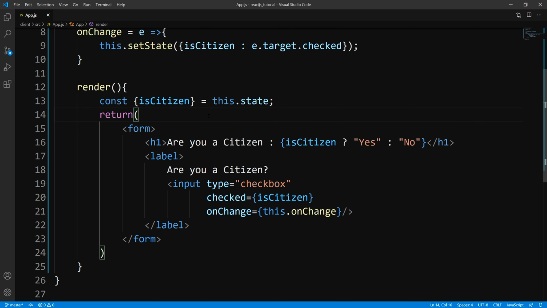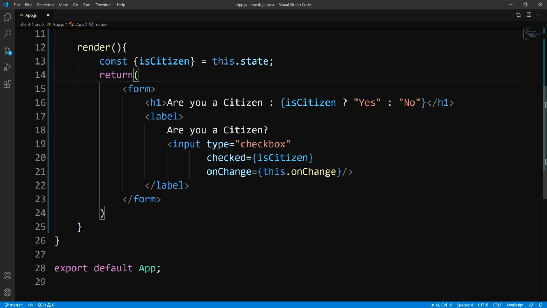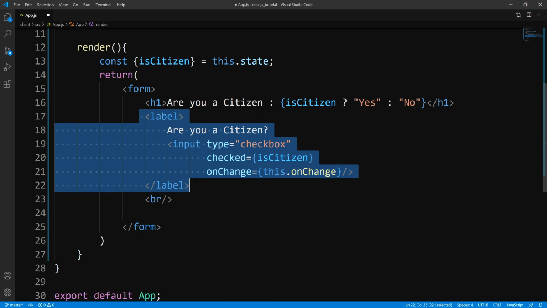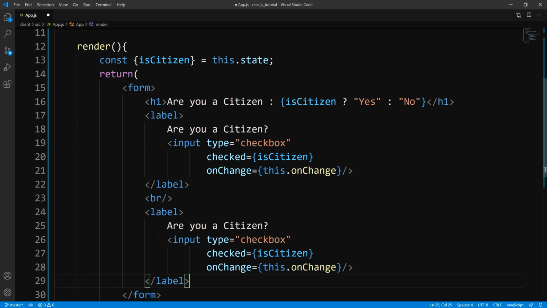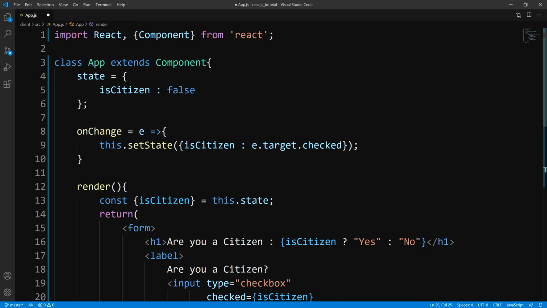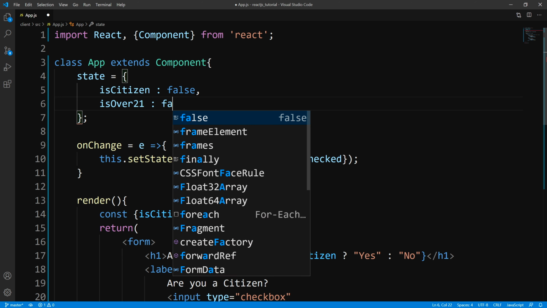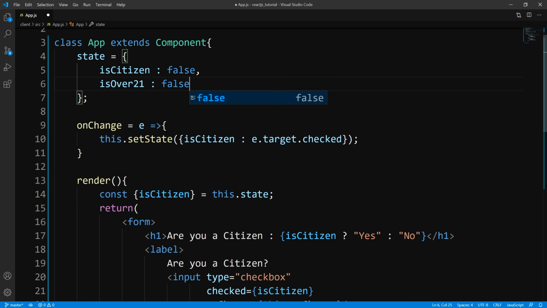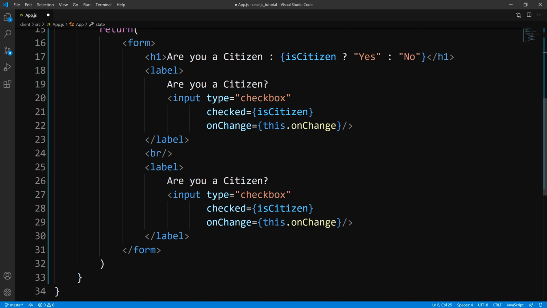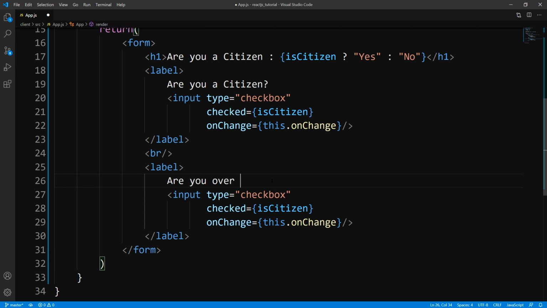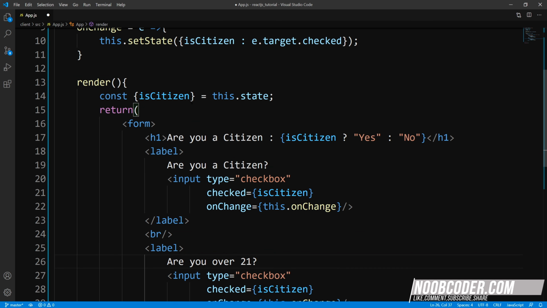All right, so the next question is, what happens if I have multiple checkboxes? So let me just have a break here. We are just going to copy this, paste this here. And this time, we'll give another property here. We'll say isOver21. And we'll initialize this to false. So now let's just go ahead and change everything. So here we'll just say, are you over 21? And let's pull that out.